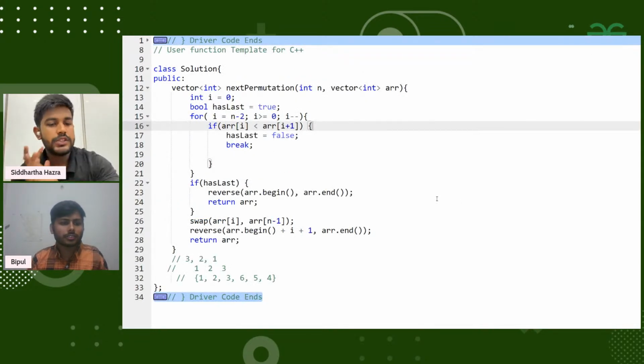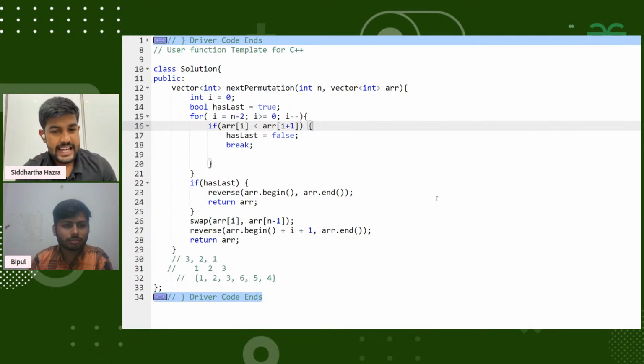Okay, so you told that has last has been initialized with true. Yes, there are some small things that could be done to improve the code quality of your code. Okay, what are the small things that you can do?